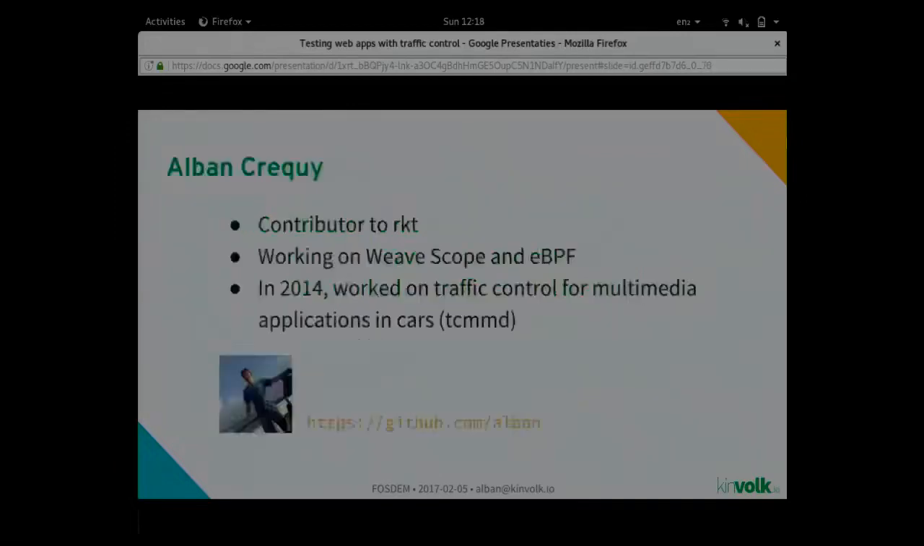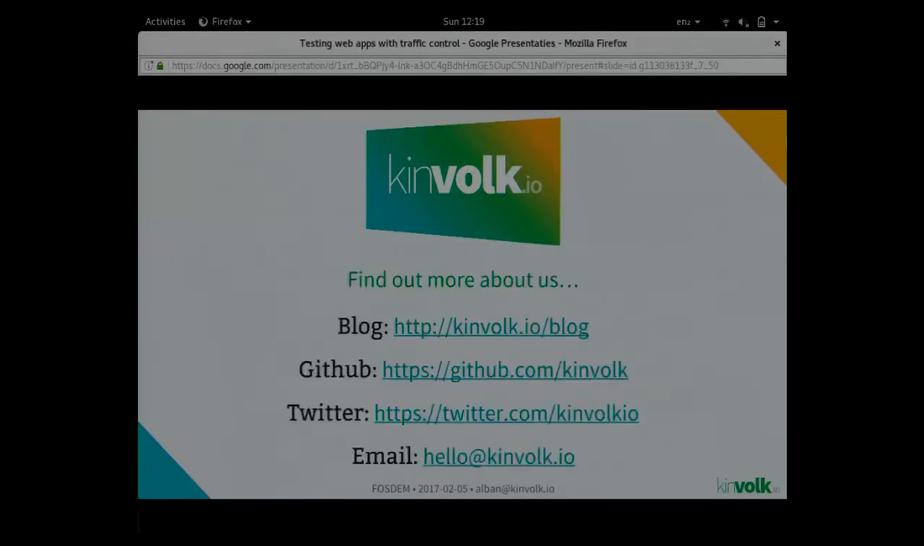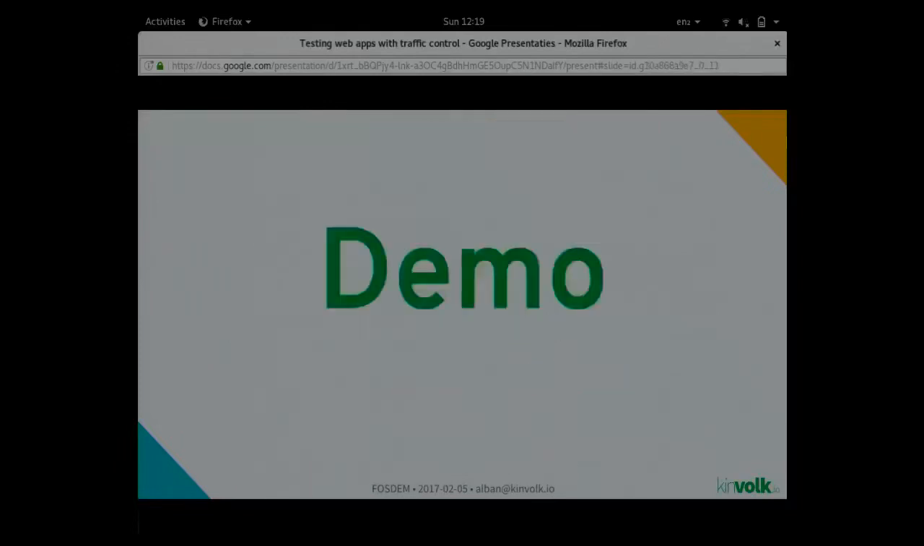I will do a short presentation of myself. I worked with containers before. I worked on Rocket, and now I'm working on WeaveScope, on eBPF. And before I did some work with traffic control for different use cases. I work at Kinfolk, where I'm one of the co-founders, and we like to work on low-level Linux software, like Rocket, systemd. We like Linux.